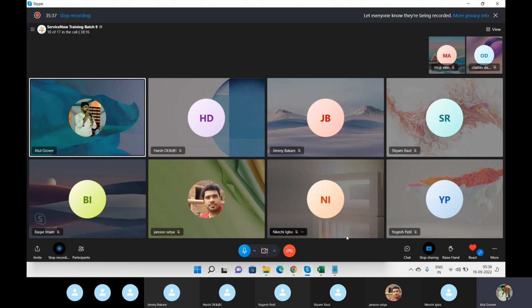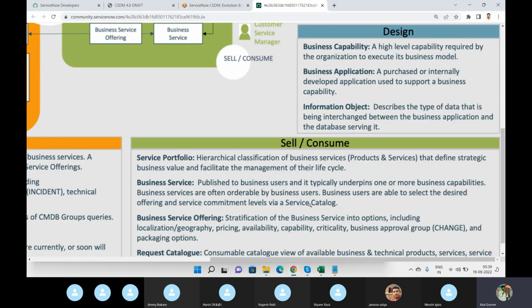I know charging individuals is not that good, but I can charge corporates. I can say, if you are coming from a good corporate and you want me as a trainer, I charge this much amount per student and the course will be for 20 days. This is what my offering is. And this is a concept called the business service offering.